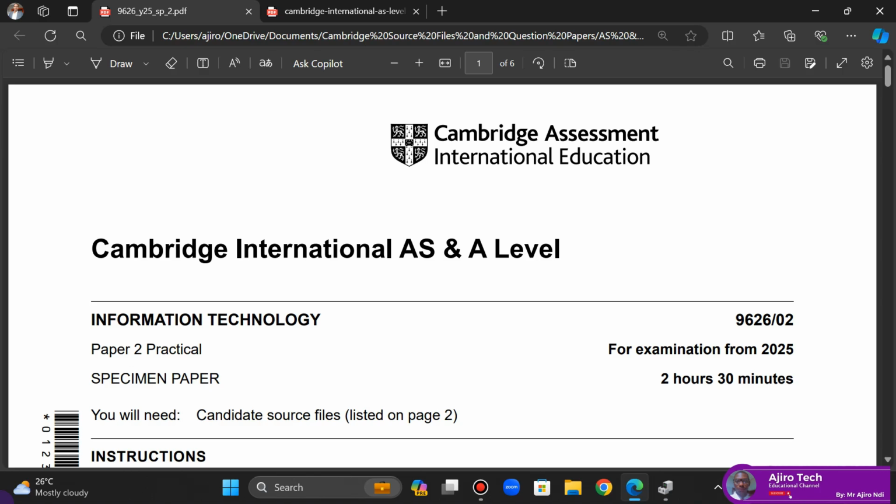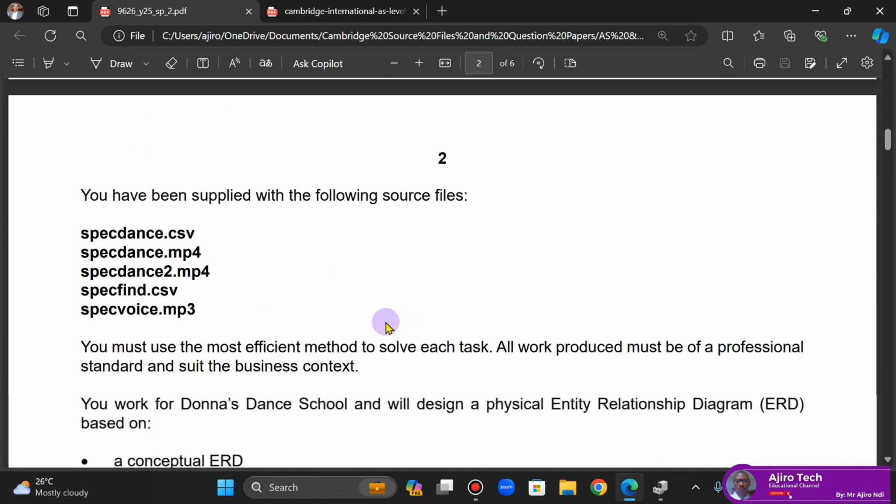In this video, we're going to be looking at the Cambridge International AS and A Level Information Technology, course code 9626. Paper 2 practical, the variant is 02, and we're looking at the specimen paper 2025. So we're going to be looking at step 1 of this paper.